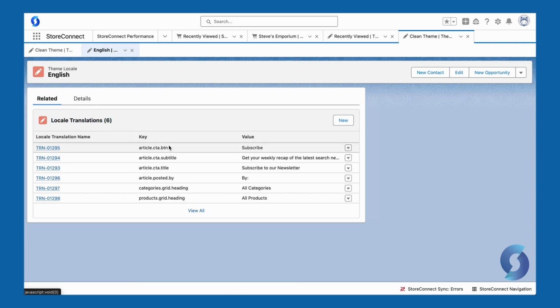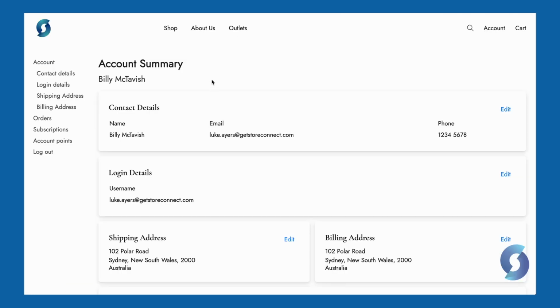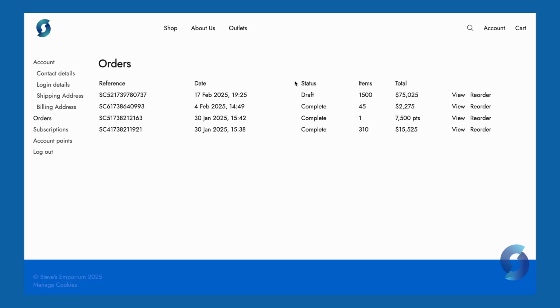So basically how this works is you can create a new translation. You give it the key which corresponds to what you want to translate. And then you just give it a value. And then it basically takes that key and translates it to read as that value. So for instance, on my customer account screen, if I go to orders, currently the order status shows up here as draft because this order status is currently at draft.